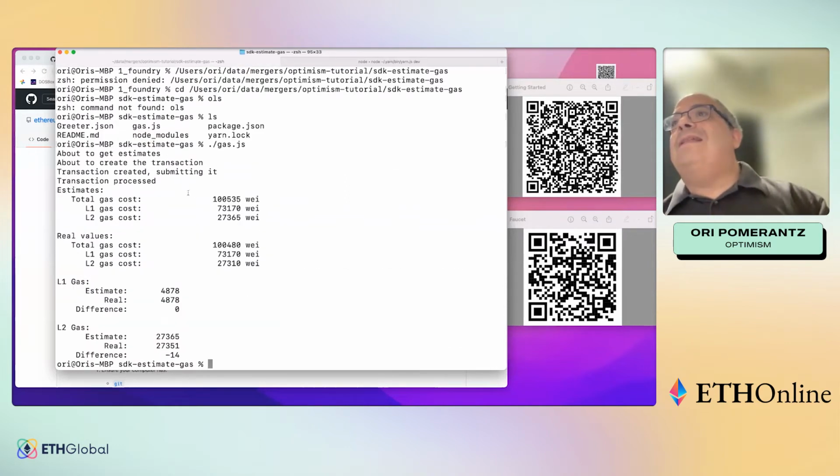Okay, here we see that the estimate was for the L1 gas cost to be about 73,000 Wei, the L2 27 Wei. The actual costs were pretty similar. There was a difference of 14 gas, but okay, 14 gas on L2 doesn't cost much. Even if we were on mainnet, this would only cost you like 0.014 Gwei, not too bad.